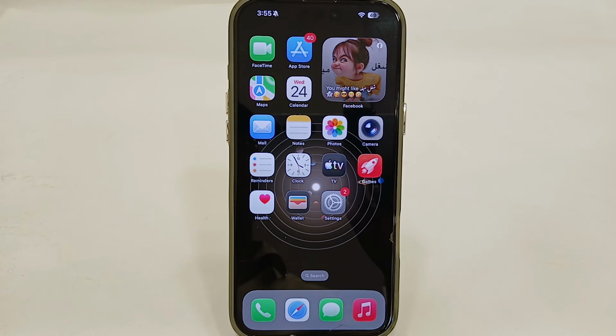Hey guys, today I'm going to tell you how to add a debit card or credit card to your Apple ID. If you're using any iPhone or any iPad and you want to add a credit card or your debit card, let's see how you can do that.